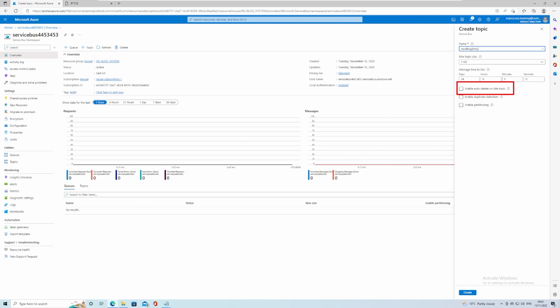Auto-delete on idle topic is similar to message TTL, but it applies to the whole topic, and at this time no need to keep it selected. Enable duplicate detection. You can guess. If the Service Bus receives a message which is already on the queue, this will be discarded.